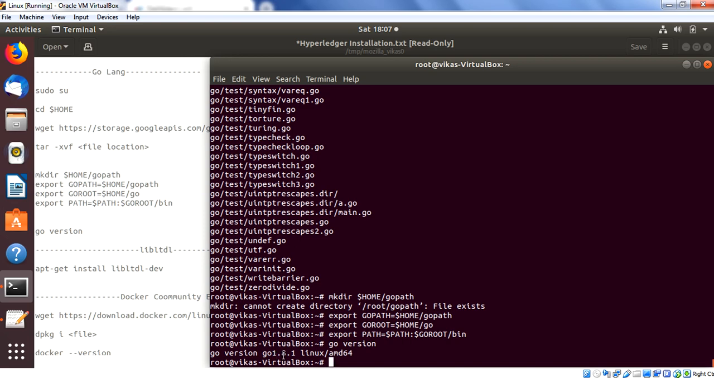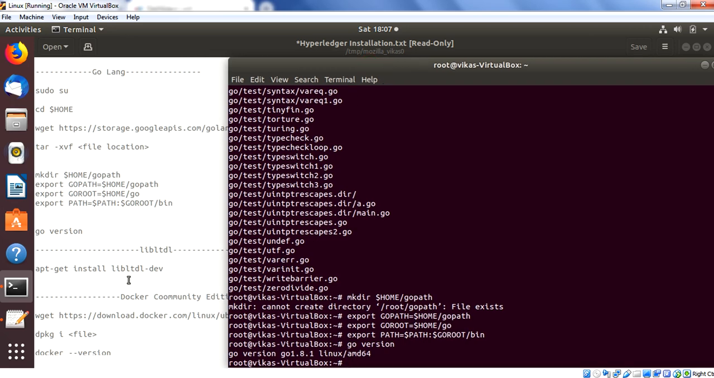So this should show the version for you if you have followed the same steps and if you don't see any issue with this one. So with these steps, we have successfully installed the Go language. Now the next thing which we'll do here, we'll install this libltdl. So for that one again, I will run this command apt-get install libltdl-dev.